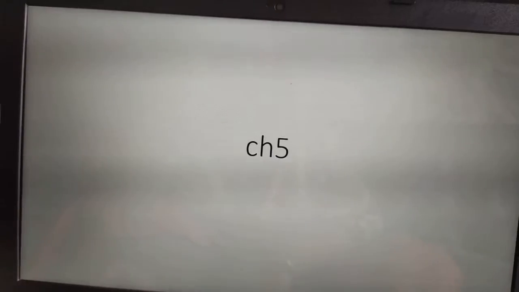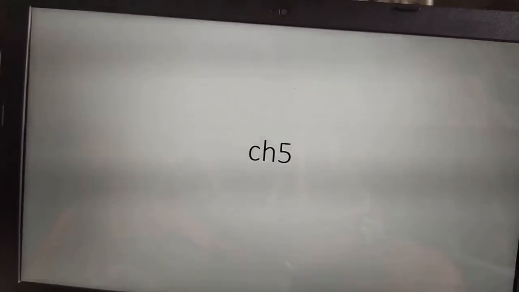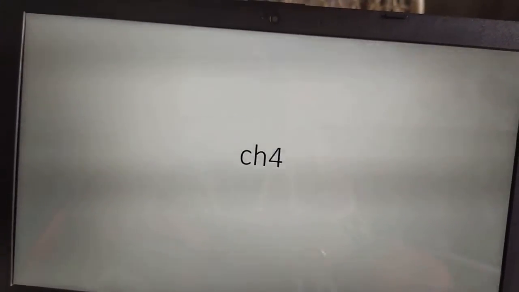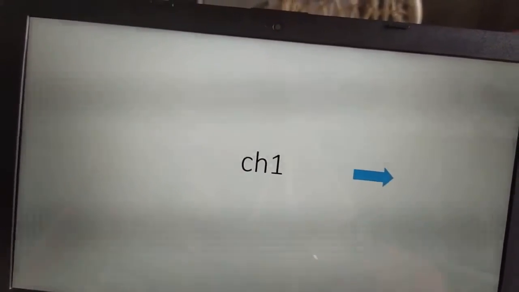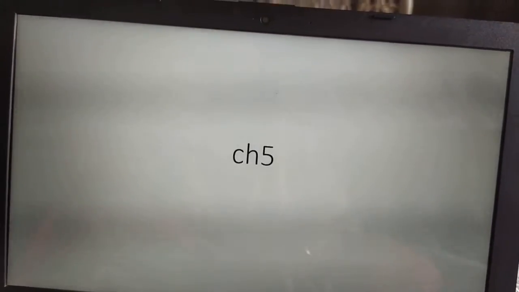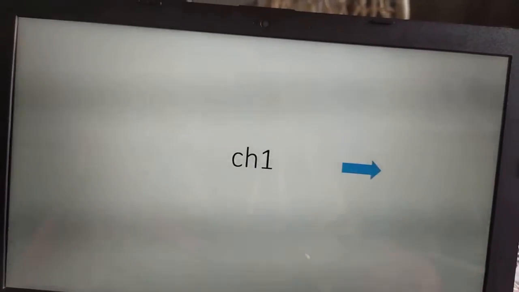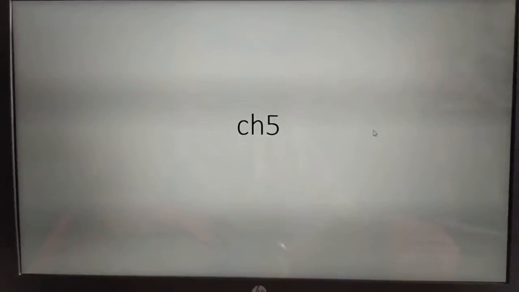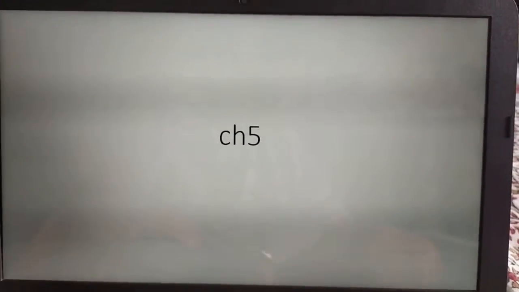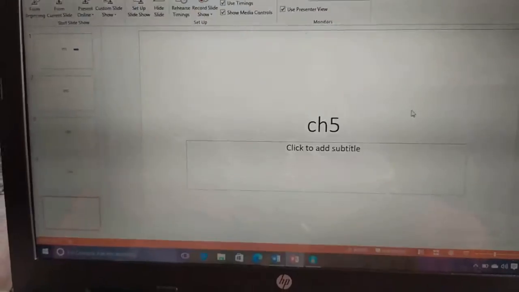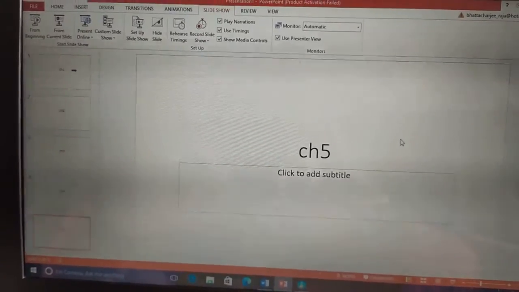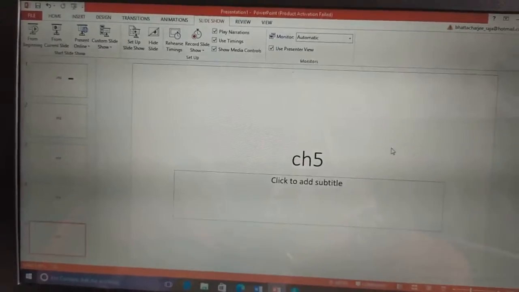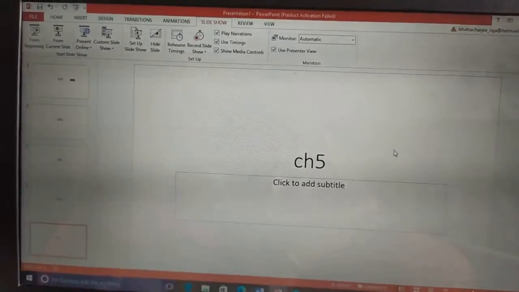5 slides we have made: chapter 1, chapter 2, chapter 3, chapter 4, chapter 5, and this one is the last slide. Now if we move to the first slide and then move to the second, third, fourth, fifth, but if we click this arrow, see, directly we are moving to the last slide. In this way, the action button works. Now, we have inserted the action button for jumping from one slide to another.